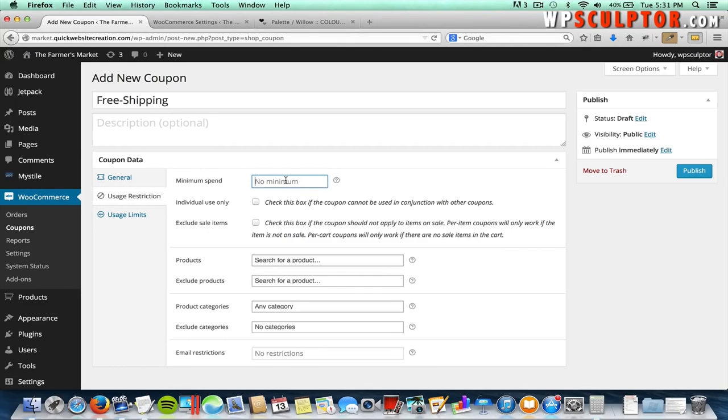So let's say the minimum order amount needs to be $25. So they have to have at least $25 worth of products in their cart for this coupon to be applicable. And then we can exclude on sale items here if you wanted to do that, and you could require that this coupon be used individually and not in conjunction with other coupons by checking that box. But we won't worry about either one of those items.